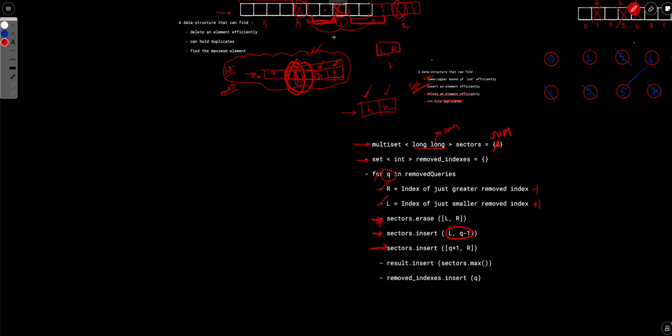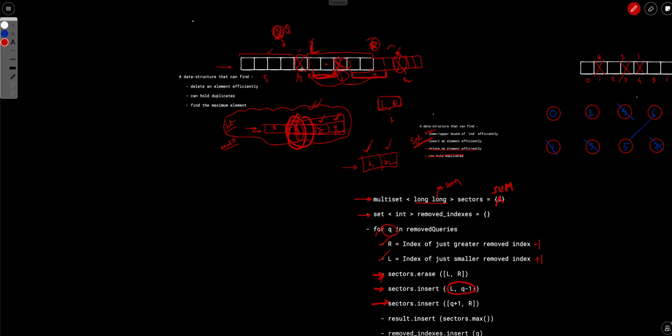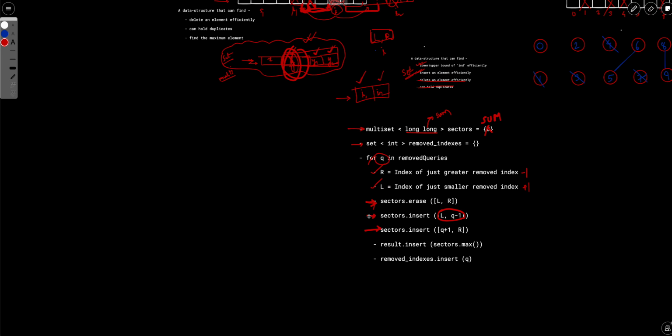So it may happen that you are removing this index, and if you are removing this index, the index before it is already removed. So there is no new left segment that is formed. So you have to do this insertion only when L is less than or equal to Q minus 1, right? And similarly, you have to do this insertion when Q plus 1 is less than or equal to R. Now, once you have done these two insertions, your set of sums is updated with the new set of segments.